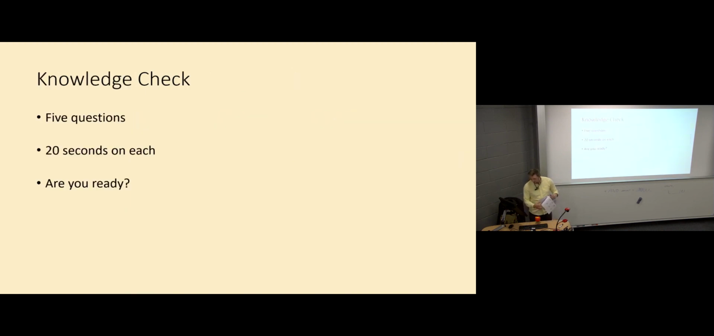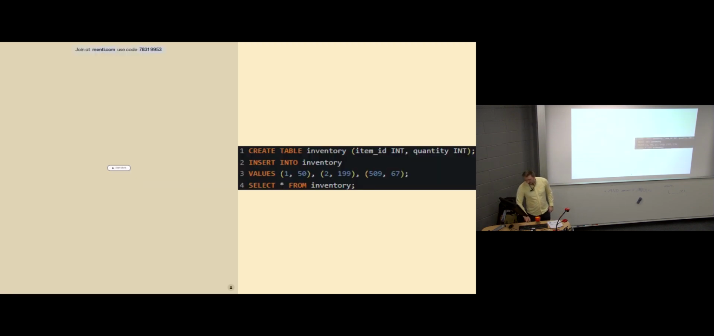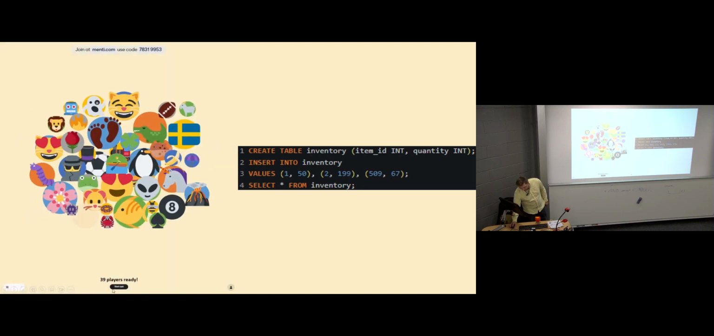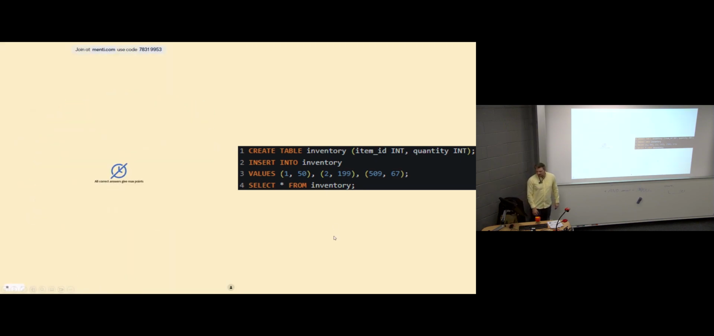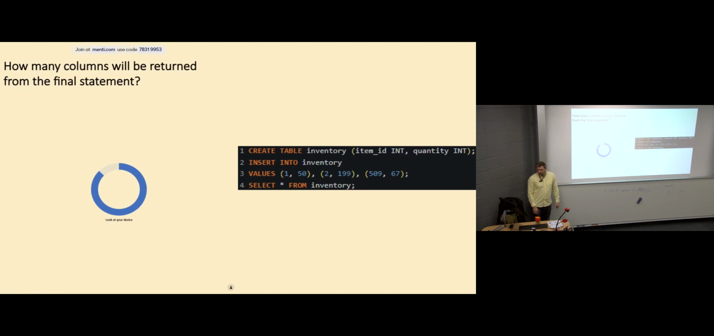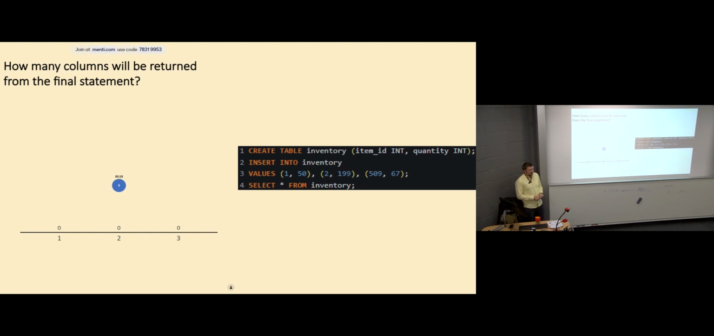Cool. So, we've now got a bit of a test for you. Don't worry, it's not marked. It's all anonymous. Here's some SQL code. So here we're creating a table, inserting some data, and selecting some data. How many columns will be returned from that final statement? 1, 2, or 3?